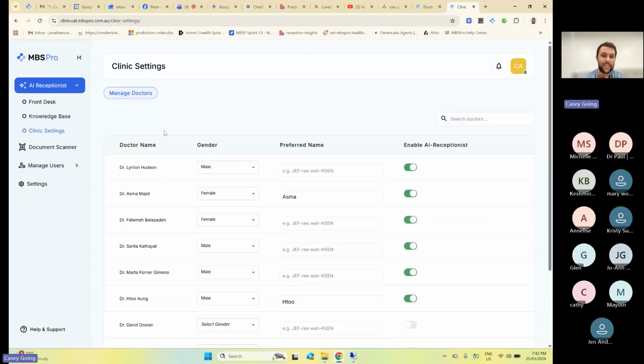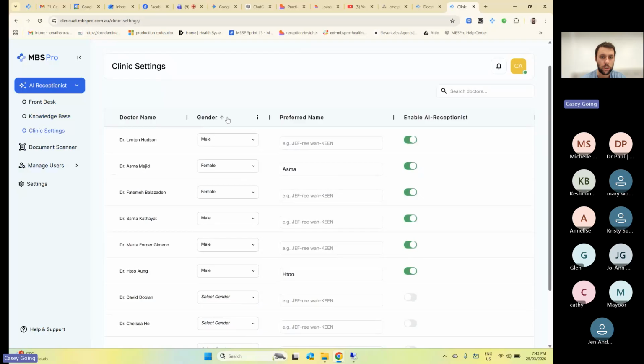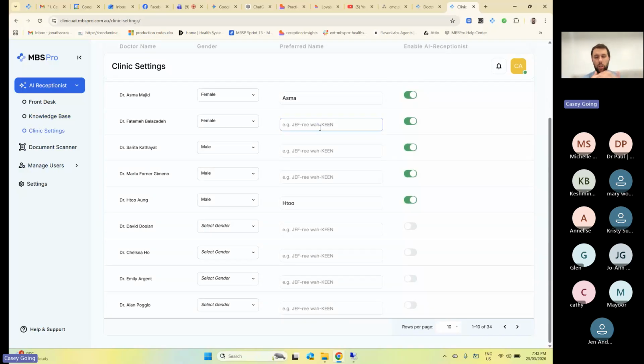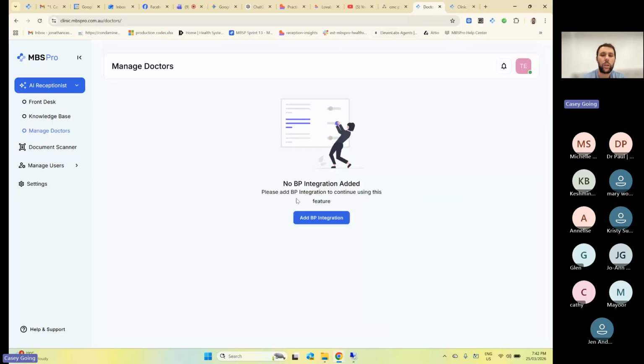Your clinic settings is just turning it off and on for each doctor. You can put in a preferred name, as in the doctor has their preferred name, and that's what they're known by. So you can put that in so that the AI recognizes that it is that doctor. So when you add in the BP integration, all of those things will come up.